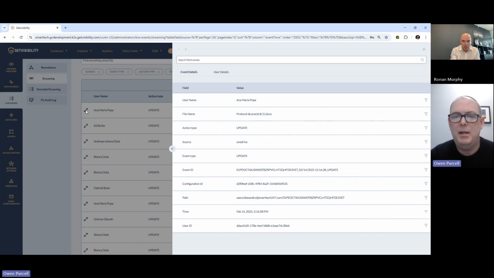Looking at the particular events, we've got details on the users and groups that have access to this data. I presume this is all dummy data, right? Yes, of course. This is all sample data.